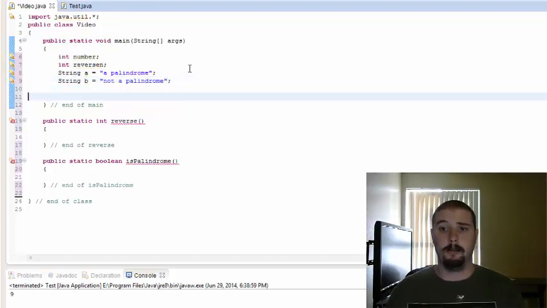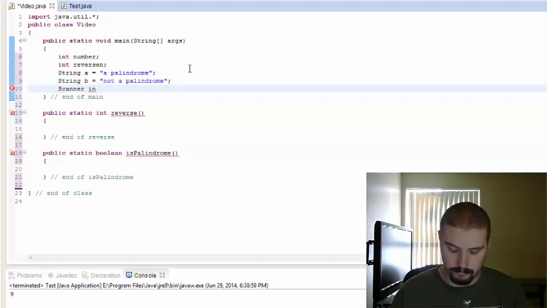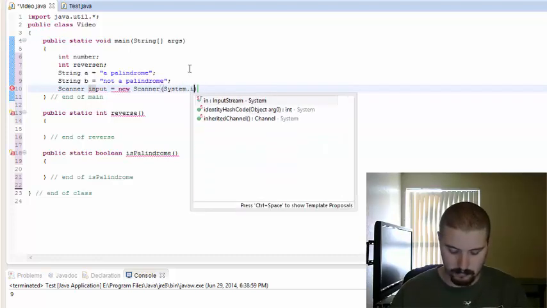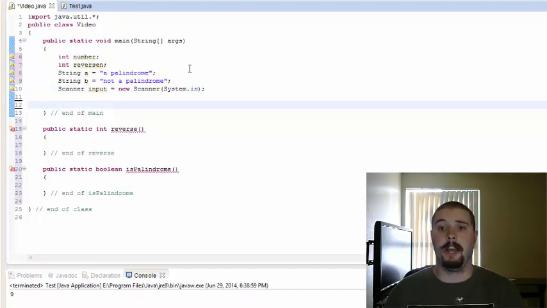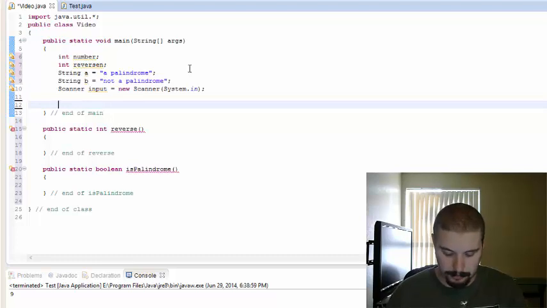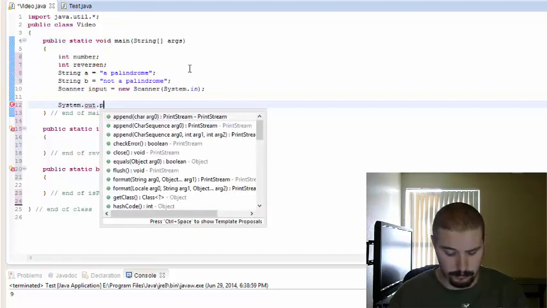Alright, now that we have that, we also need to define our scanner. So let's go ahead and do that. There we go. Alright, now that we have that, those are our variables and what we're going to use. Now we need to go ahead and prompt our user to enter something. So let's go ahead and do a system out. Let's just do a regular print.